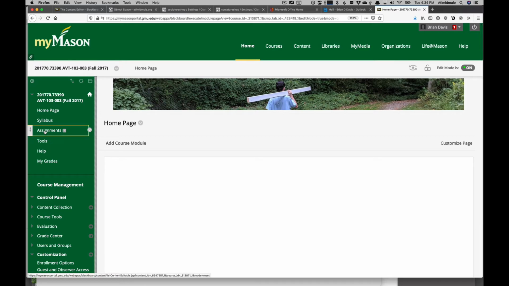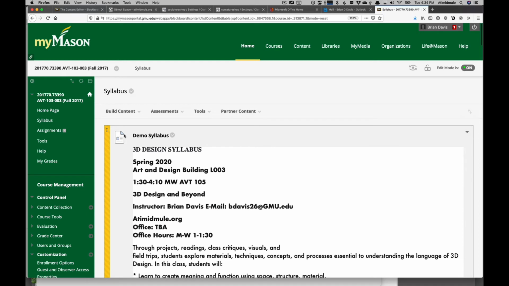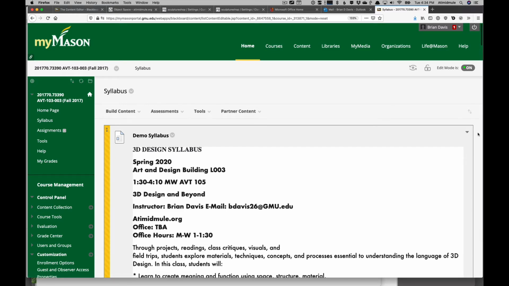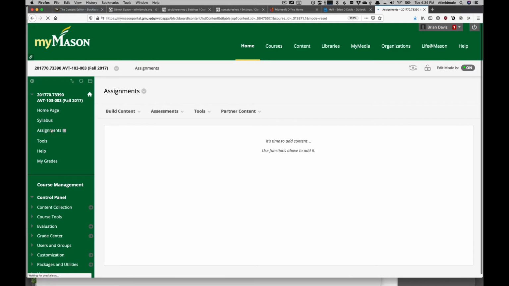Now if we click on assignment, that was using the item. The item puts an item in here, and the item is in this frame, and we can also shrink that, hide and reveal it. But it's just an item there. Let's go into assignments and try something else.